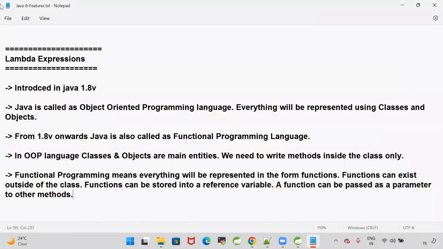The main reason for lambda is to provide functional programming support in Java. Lambda expressions were introduced in Java 1.8. Java is called an object-oriented programming language, where everything is represented using classes and objects. From 1.8 onwards, Java is also called a functional programming language.